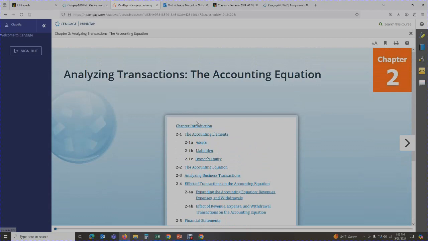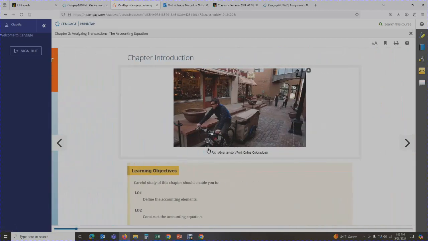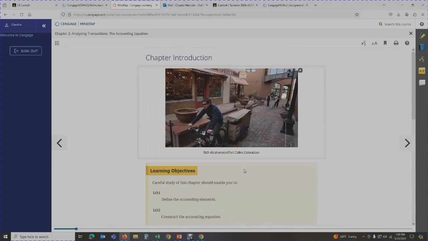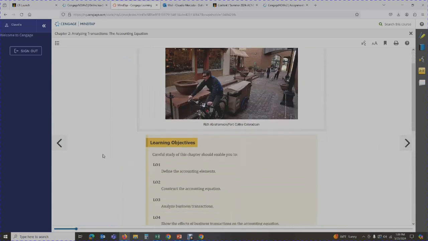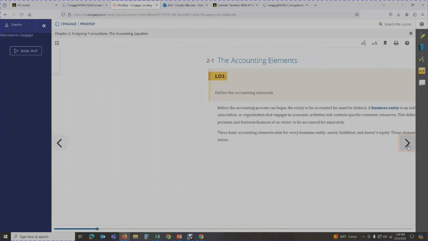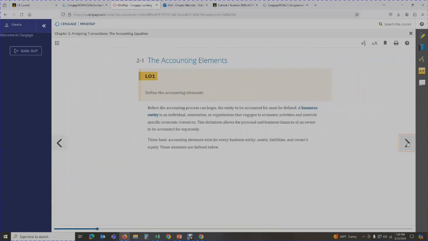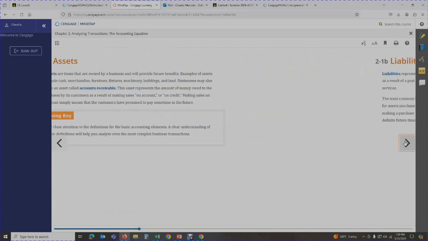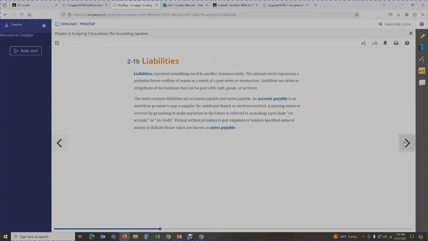But this is the first time I'm introduced to the chapter, so I'm going to begin at the very top. Chapter introduction, and we've got all of this wonderful information. You've got arrows to the left and to the right. That way you can go front and back. Okay, and then once I'm done reading, I will begin scrolling to the next page and the next page, and it'll keep on going until we finish the chapter.